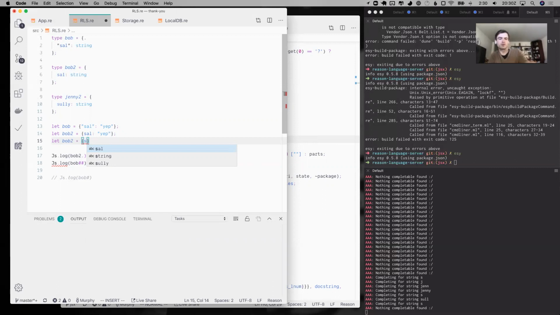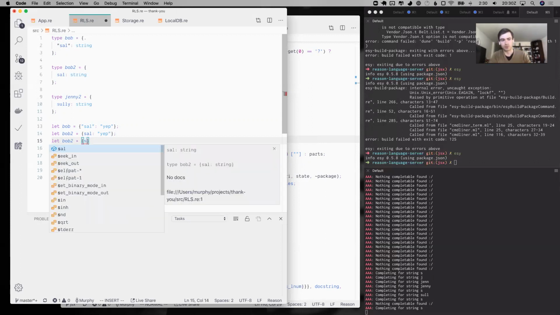Well, this one hasn't compiled yet because of line 18 probably. And line 17 are not correct. True. So we might have to compile it out and comment out line 15 so that it actually successfully compiles. That new type Jenny2 will be available.